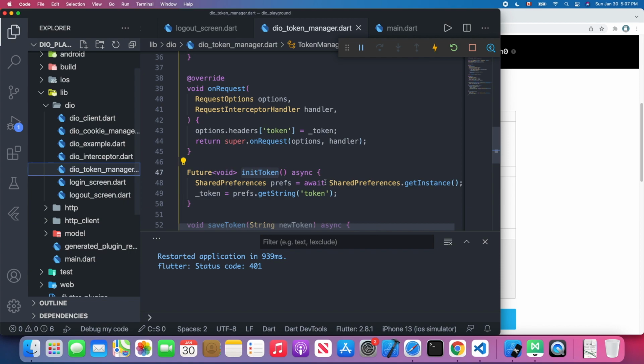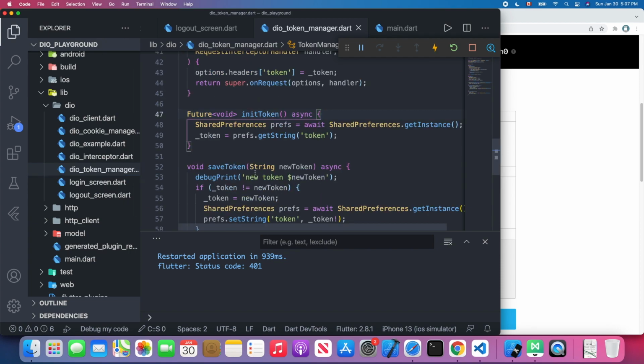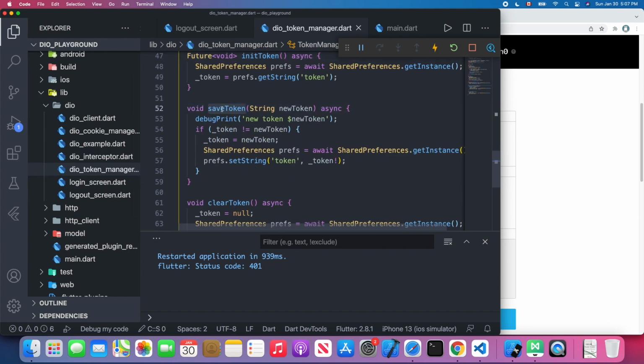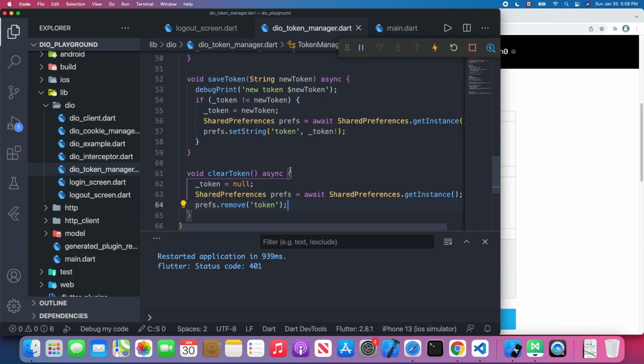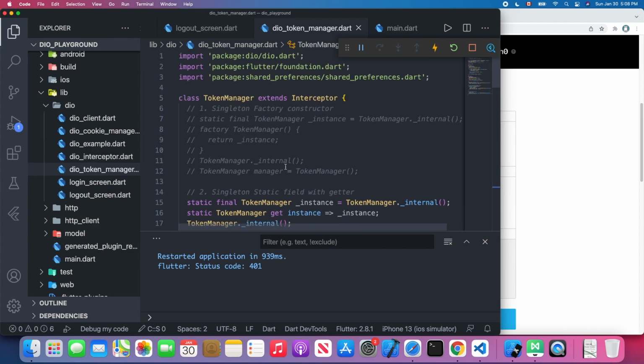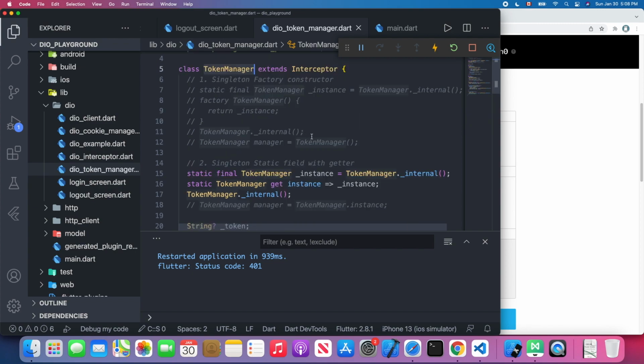So back to the token manager, I will have another two methods. One is save token, which saves the token to our local storage. Another one is clear token, which will clear our token in the local storage. Okay, that's pretty much it for our token manager. It's very similar to what we did in our cookie and session approach.